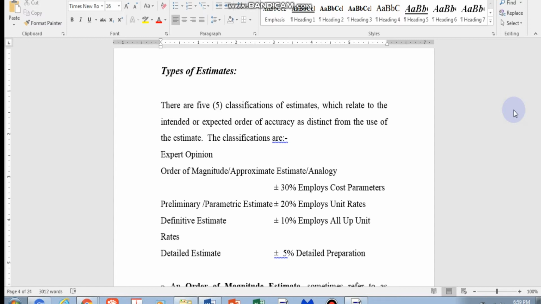So definitive estimate is very useful at the end of the pre-tendering stage. With preliminary design, it is still parametric. Some people could employ definitive estimates after the preliminary design as well, but it's up to you. I would say the order of magnitude, an approximate estimate, is for conceptual studies. Some people use parametric estimates for conceptual studies, which is also okay, but usually we use them for preliminary studies, whereby there are several components.